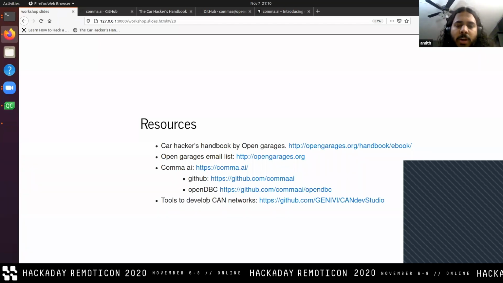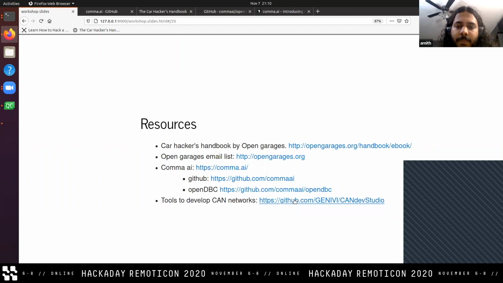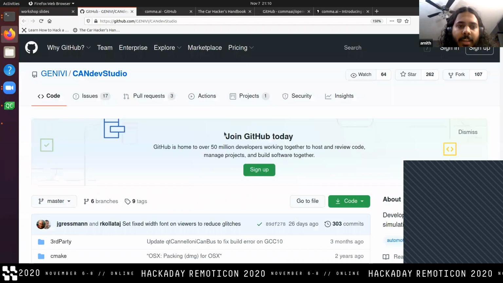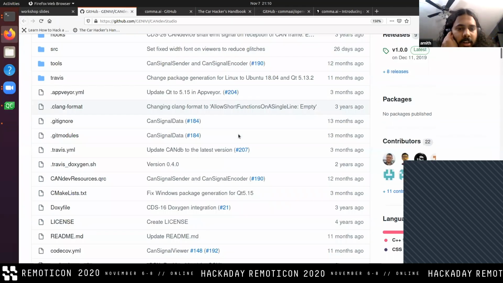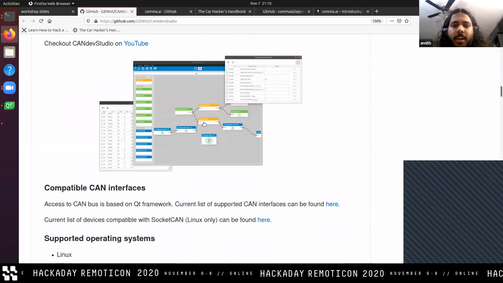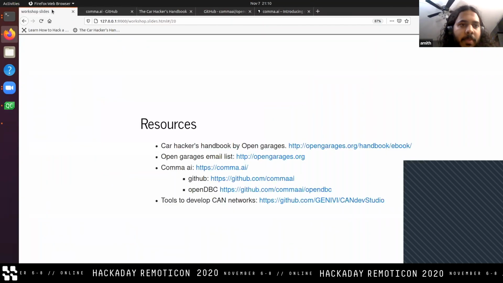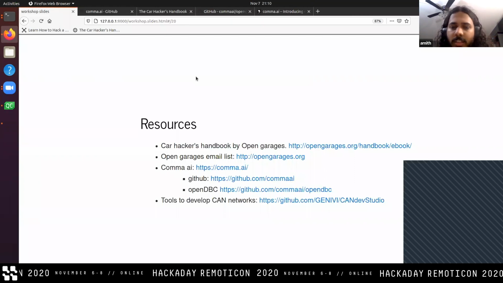And one other tool I ran across, I'm still figuring out how to use it. It's not so much for reverse engineering, but if you're developing CAN networks, CANdevStudio is a cool thing to start with. You can set up CAN networks and simulate them. I haven't used it much, but it's something you may want to look into.